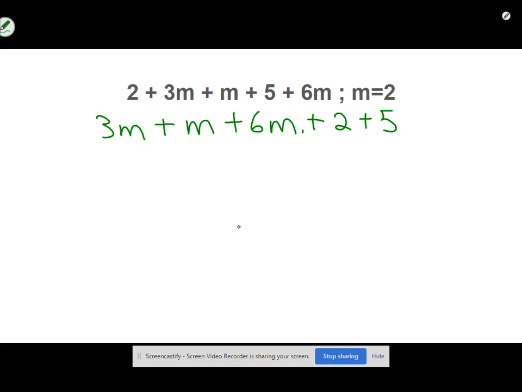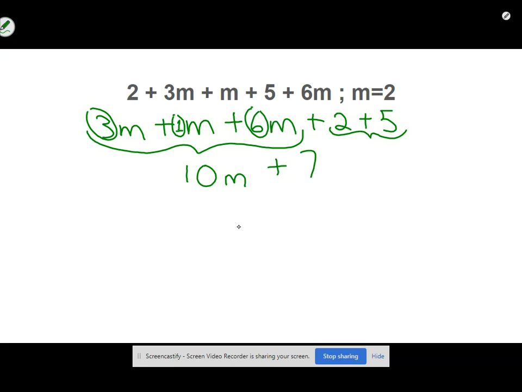From here, we're going to add the variables. 3 plus 1 is 4, plus 6 is equal to 10. So we added the 3, the 6, and yes, there's always a 1 in front of that variable. So that makes it 10 times m. Plus, then you add the constants, 2 plus 5, which is equal to 7. I'm getting ahead of myself here.